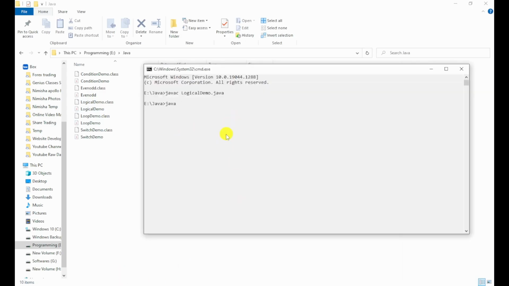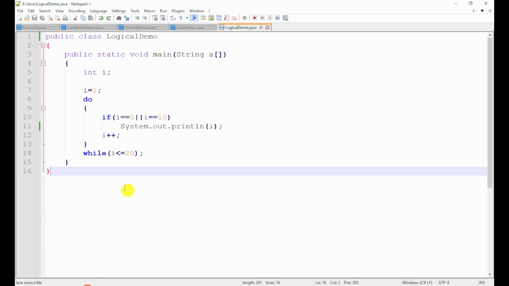The next step is to run this program using the java command, that is java space LogicalDemo without any extension, and press enter. If you see, only 5 and 10 are printed, because as we have seen in the program, only 5 and 10 conditions are matched here, and only for those values the if condition is becoming true. For all other numbers the if condition becomes false, and it is not executing this printing statement. So it is directly going to increment. That's why other numbers are not printed.